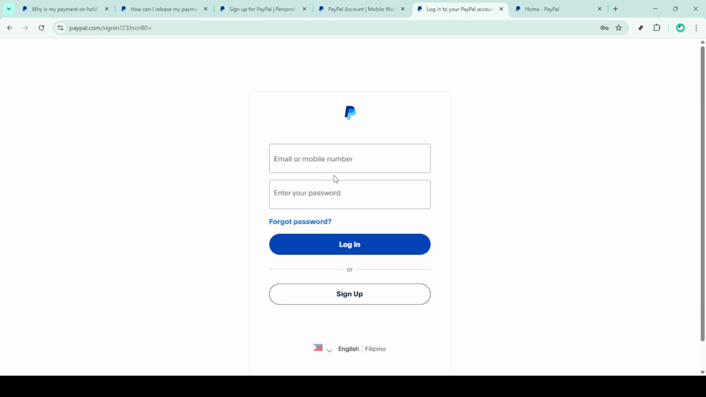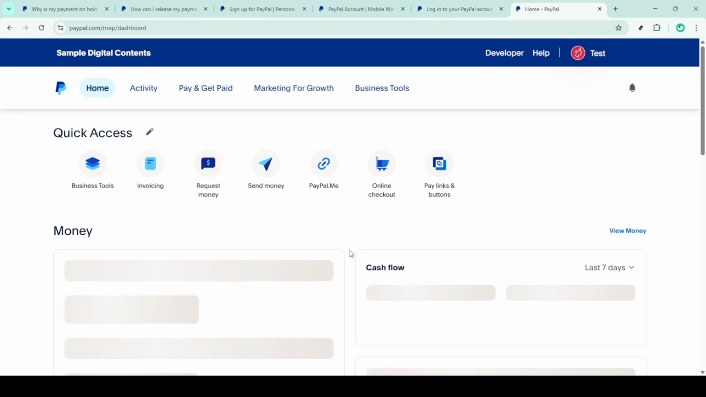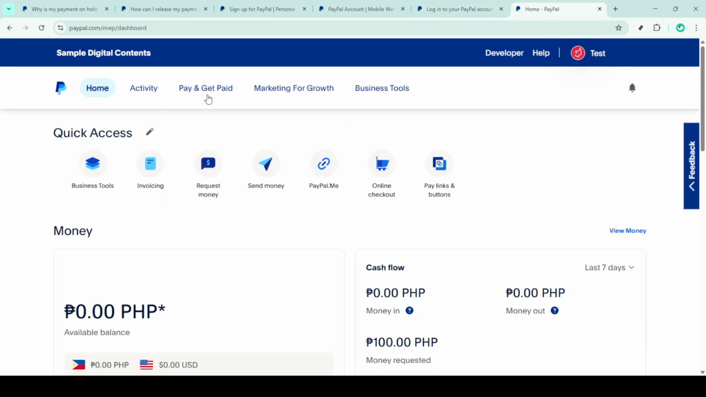You'll be prompted to enter your email address and password. Now make sure you're entering the correct credentials associated with your PayPal account. After you've carefully double checked, click Login to proceed.